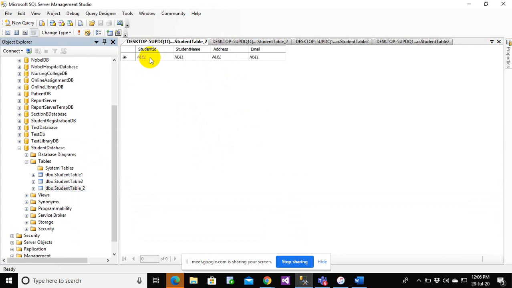Now this means identity specification. Nobody is going to provide the identity. The system is going to provide the identity itself, so I cannot provide any value here. This will be automatically taken by the system. The first value should be 1 and the next value should be incremented by 1. So let us say student name Ram, address Kathmandu, email ram@gmail.com, and you see the value is automatically incremented by 1. I do not have to do anything here.